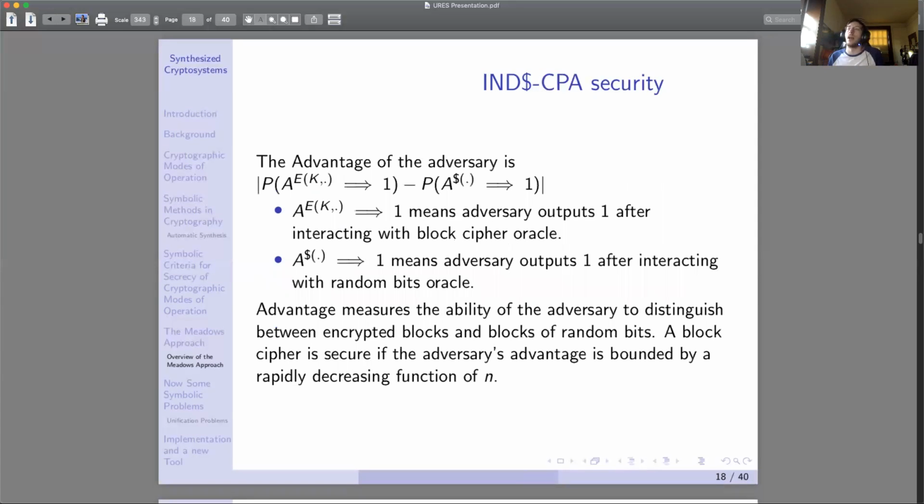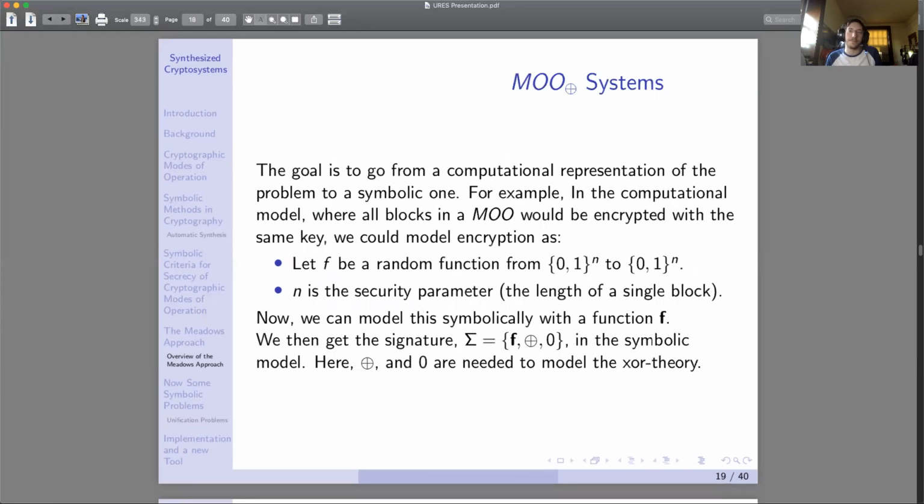The advantage of the adversary is defined here. The first term means the adversary outputs 1 after interacting with the block cipher oracle, and the second means the adversary outputs 1 after interacting with the random bits oracle. Advantage measures the ability of the adversary to distinguish between encrypted blocks and blocks with random bits. A block cipher is secure if the adversary advantage is bounded by a rapidly decreasing function of n.